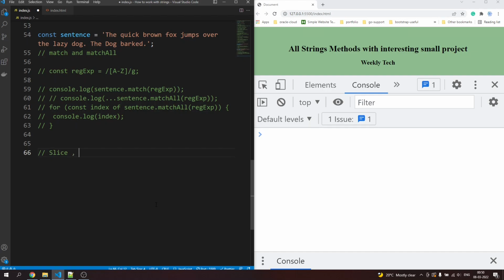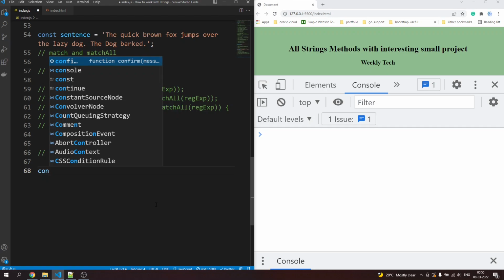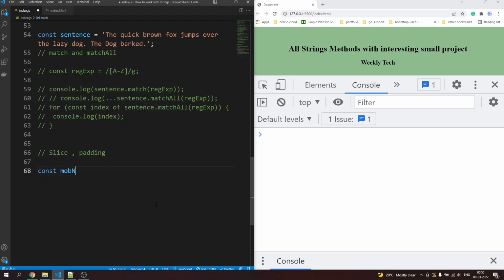We'll use slice and padding methods. For example, I have a mobile number like this, starting with 0, a 10-digit mobile number: 0, 1, 2, 3, 4, 5, 6, 7, 8, 9. So I have 10 digits in my mobile number string, and I want to mask the first 4 letters and the last 3 letters of my mobile number string.